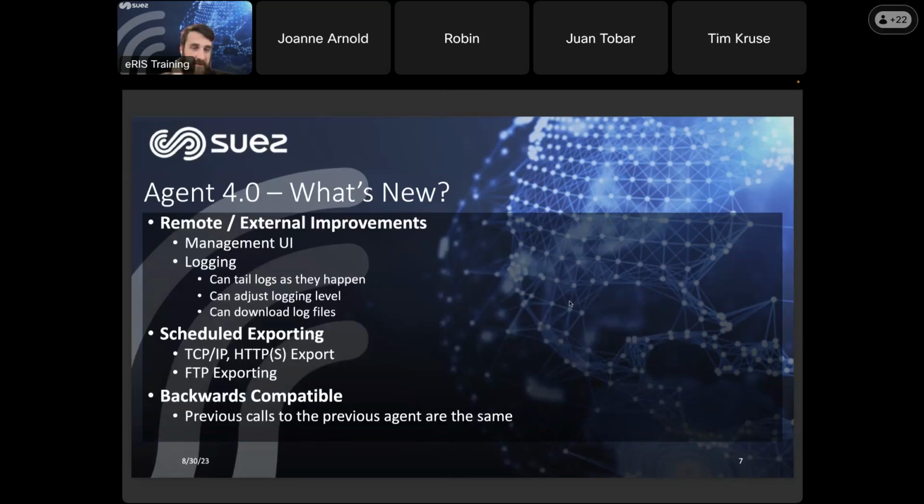So what's new? What have we done differently? There are some remote and external improvements. There's a management UI that I'll go over in a bit. There's new logging. You can actually tail logs as they happen. You can also adjust logging levels to try and determine what is actually going wrong, or what the agent is doing. Why can't I connect to my data source remotely? Then there's also a new exporting feature allowed from that agent, so you can actually export results over TCP/IP, HTTPS, and also FTP exports as well.